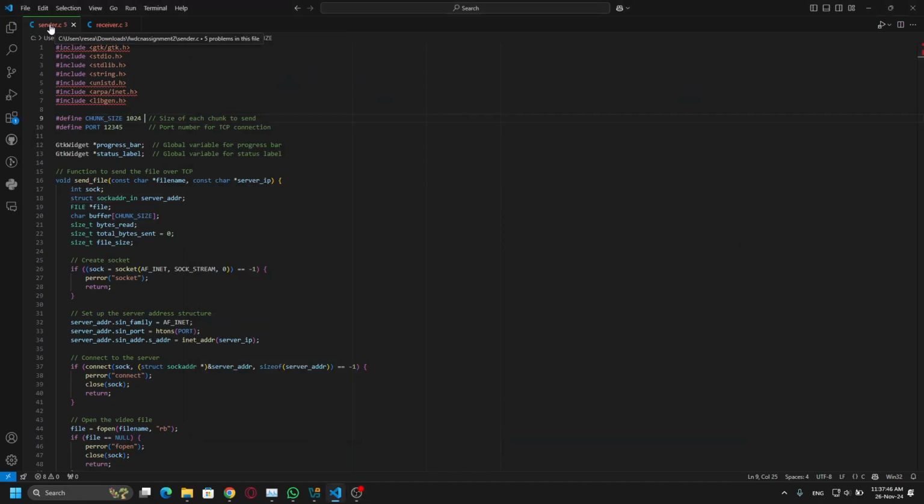Okay, so here we have the sender.c file. We are importing all of the required libraries. We are creating two constants, which are the chunk size, which is 1024, and the port number, which is 12345. We have two global variables. We access these global variables in the main function while we update them in the send file function. The send file function actually sends the actual video file over the TCP protocol.